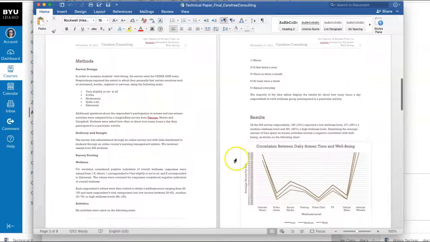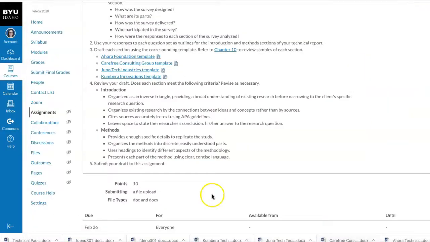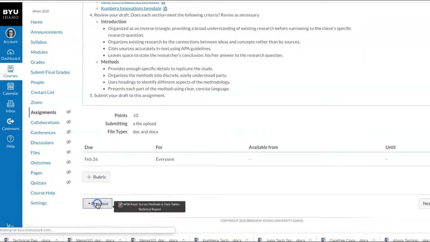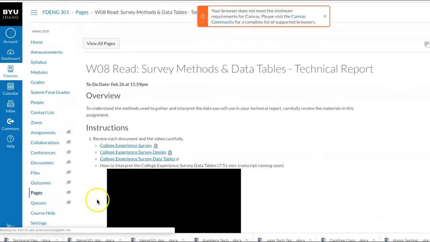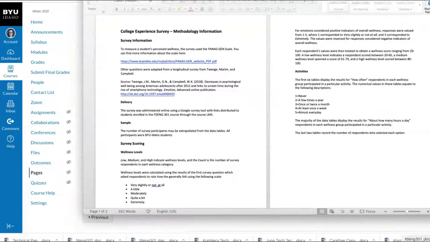The methods section and the results section rely solely on the data tables. So in week 8, this is the first page that you'll look at, you'll have access to the data tables. So the data tables are right here. The first download here is the survey. So you can see, let me pull this one up.